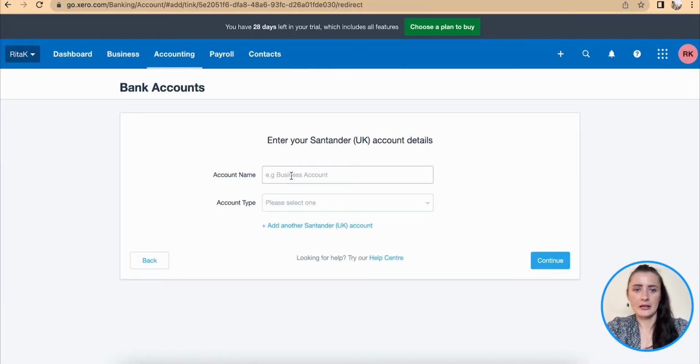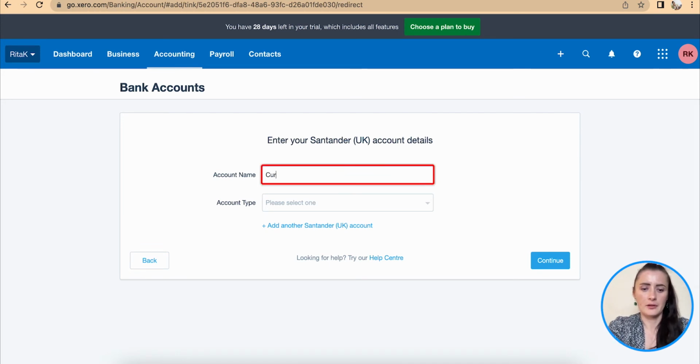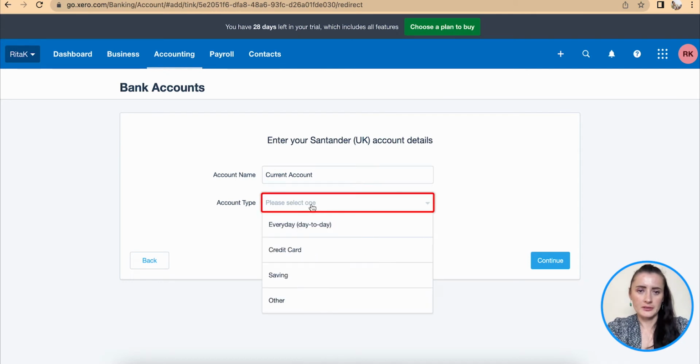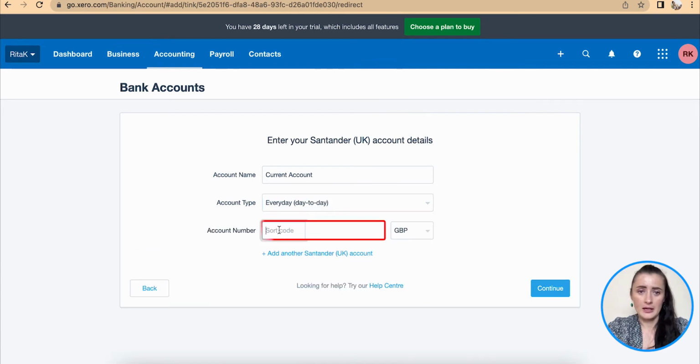Here I can add the account name. So for example, I will have Current Account. Account type, I need to select, and I will say that this is everyday, day-to-day banking. And I need to provide the sort code, bank code, and account number. I can select a different currency if I have different currencies added, and click continue.